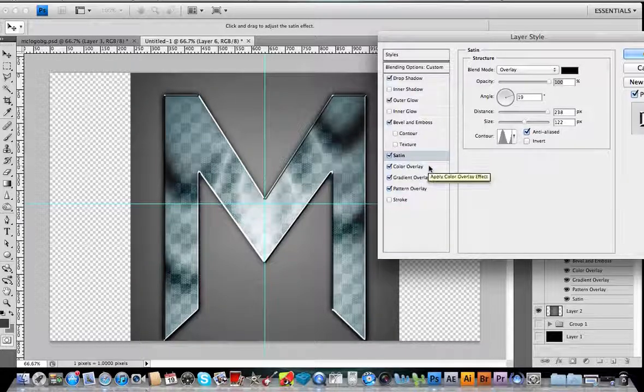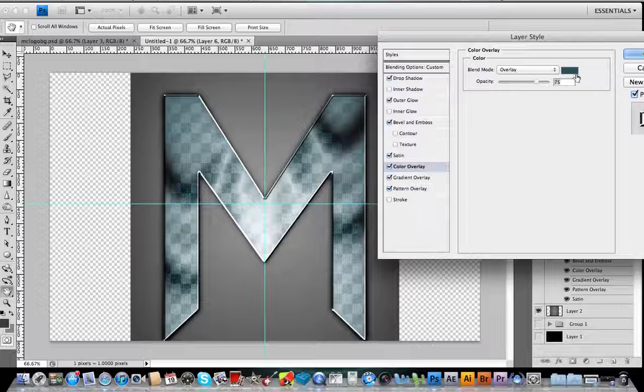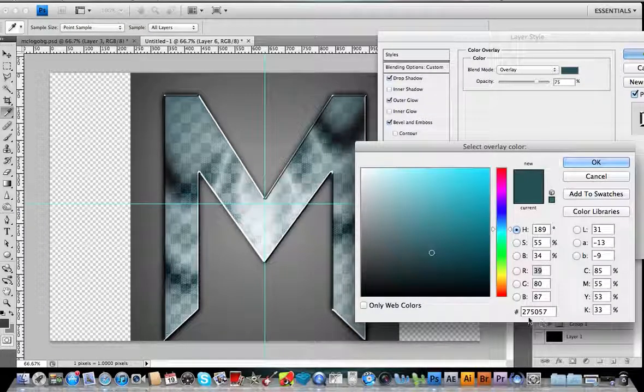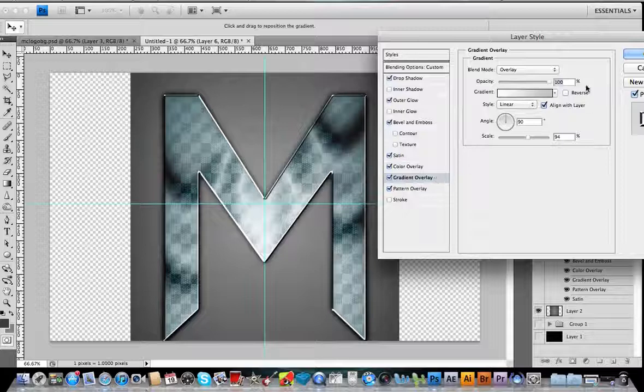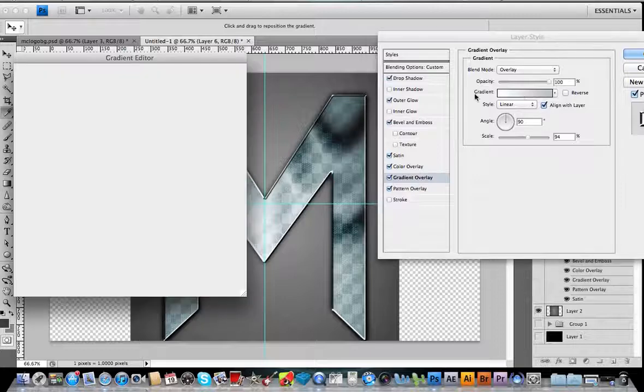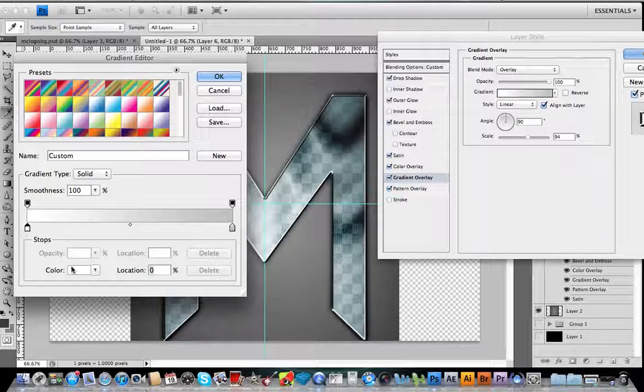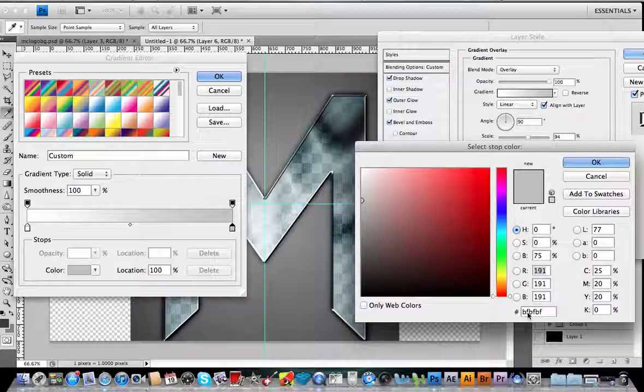Then add a color overlay. You can use any color you want, but I chose this color right here, 275057. I just like this color, sort of. You can add a green or a red. It doesn't really matter. It's really just to your taste. Okay, so then add a gradient overlay. Set the opacity to 100, style linear, and blend mode overlay. The colors I used were white and this light gray, which is BFBFBF.